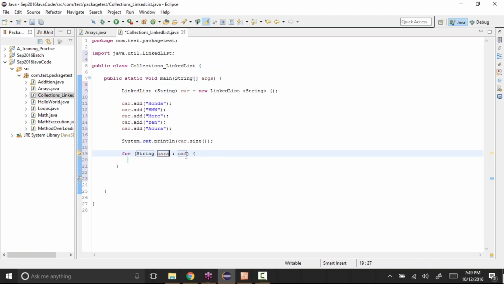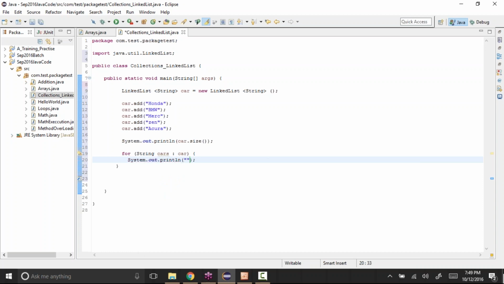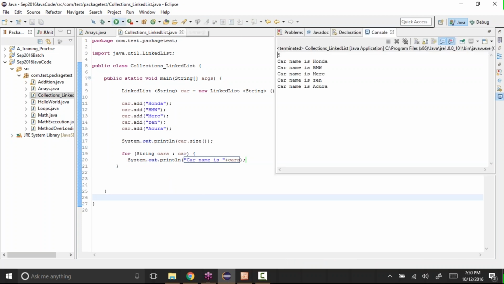So, for String cars colon car, and I can just display the values. System.out.println, let's say "car name is", and I can just say cars, just the name of the variable, like this. If I run this, car name is Honda, BMW, Merc, Zen and Acura.